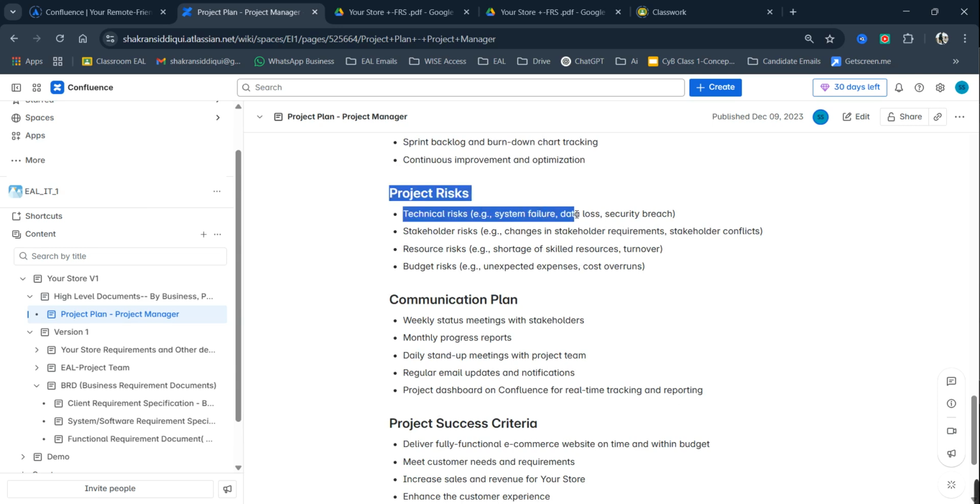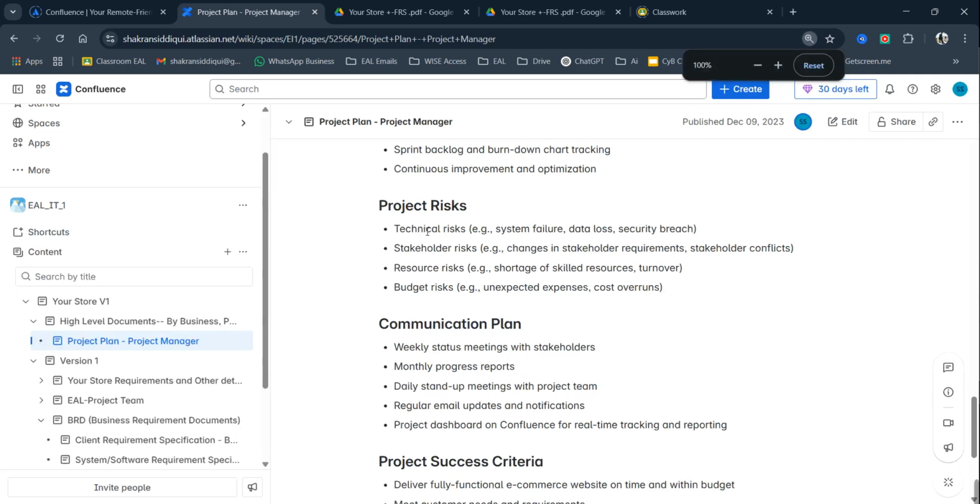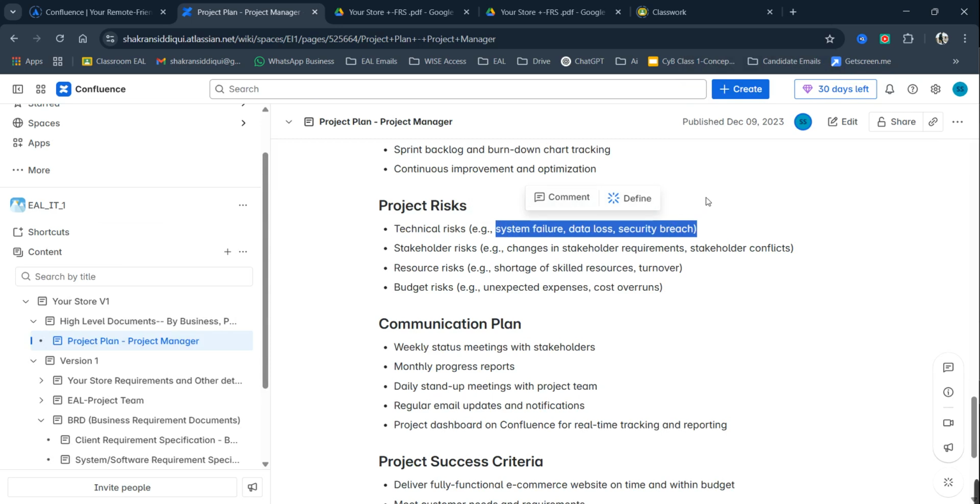Project risk. There could be potential project risks as well. There could be technical risk, such as system failure. Sometimes it might happen that the system crashes, servers go down, data might be lost. Suppose there are different types of data stored in the website, such as the login credentials of the customers. If this data is lost, then the website will not be able to recognize the user ID and password when a customer puts it into the login page. So this could be a potential risk.